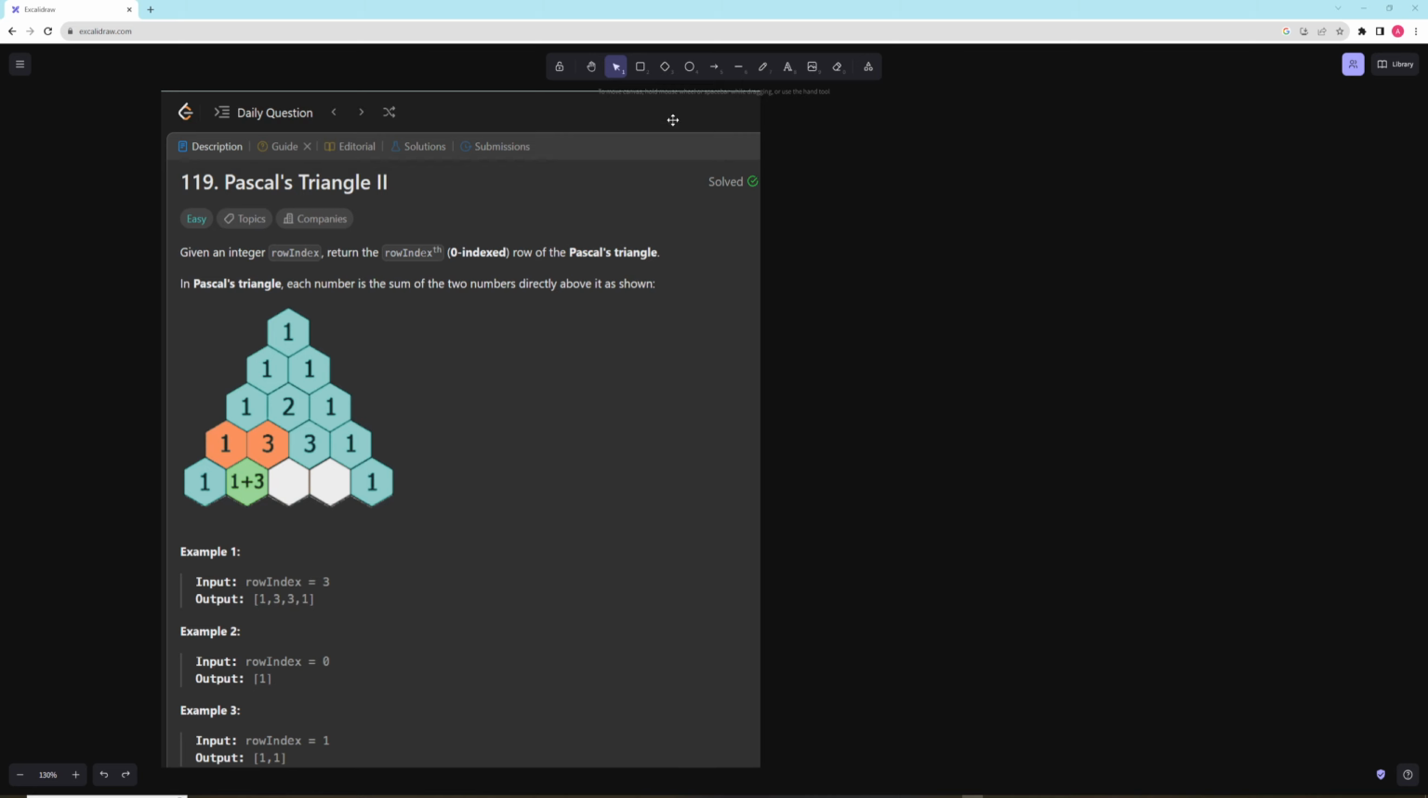Today we're going to be doing Pascal's Triangle 2, which, if you haven't done Pascal's Triangle 1, is basically the same thing, except instead of getting one single cell, we're getting a row now. So given an integer row index, return the row indexed row of the triangle. In Pascal's Triangle, each number is the sum of the two numbers directly above it.